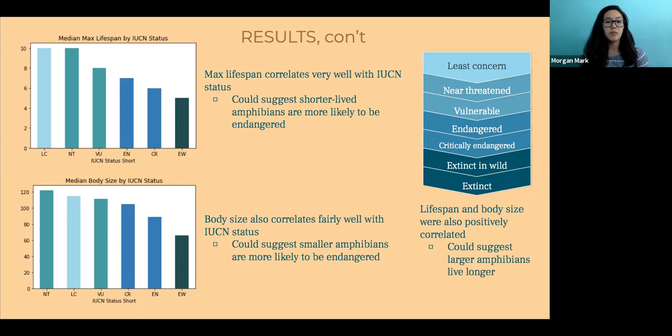And as you can see from the color coding and just the results in general, the median max lifespan correlates very well with conservation status, meaning that least concerned generally had the highest median max lifespan, while extinct in the wild had the lowest. So although it's impossible to say that there's a definitive causation associated with a conservation status and median max lifespan, this data does suggest that shorter-lived amphibians are more likely to be endangered. And another parameter that I decided to model was median body size.